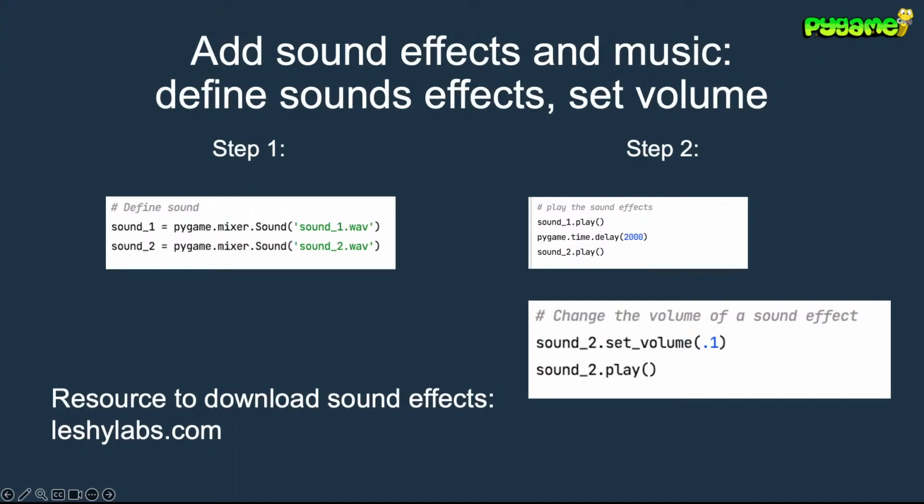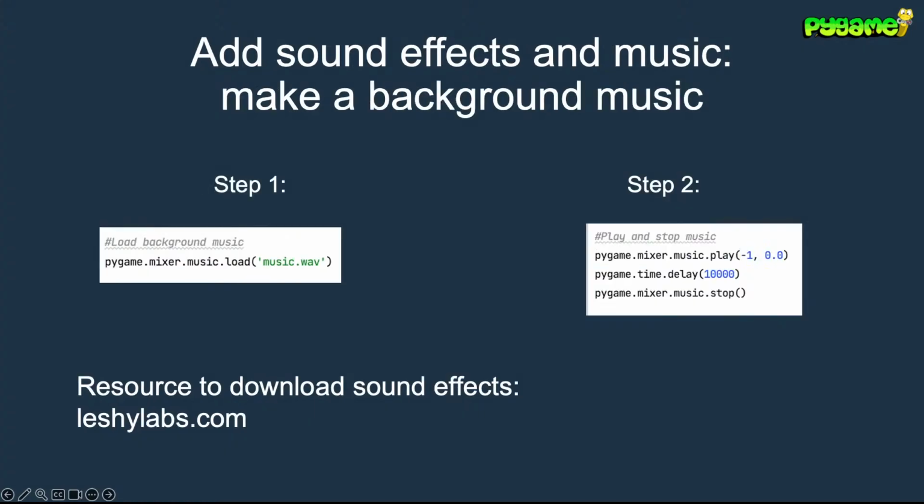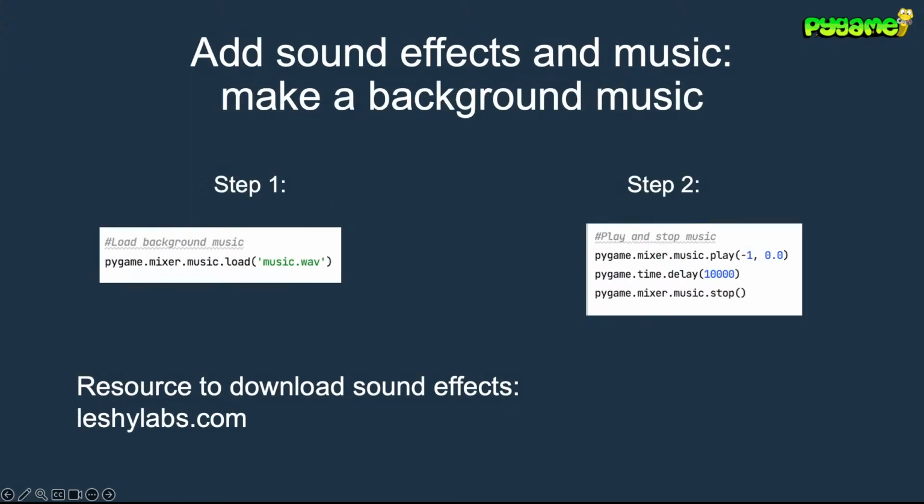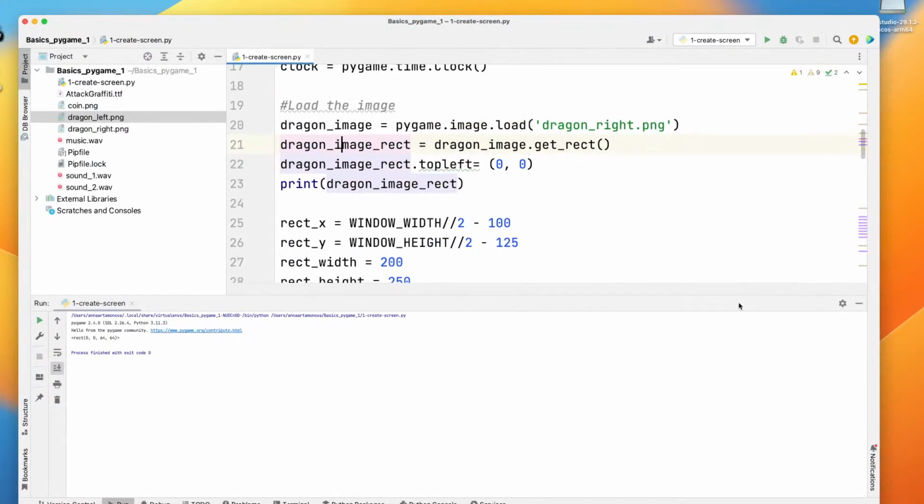Maybe the same is true with the sound. For example, maybe I'll give you one or two minutes to play the sound. That is nice. So let's add the sound to our game. How to add the sound? Okay.